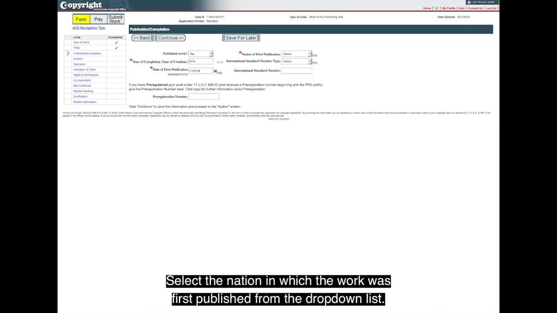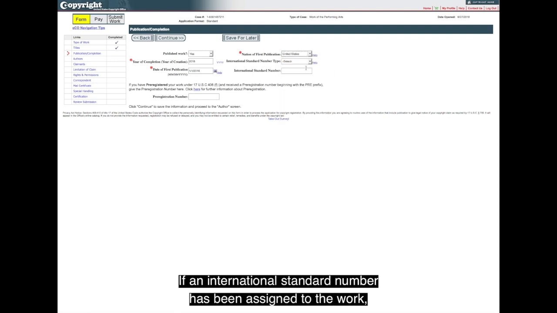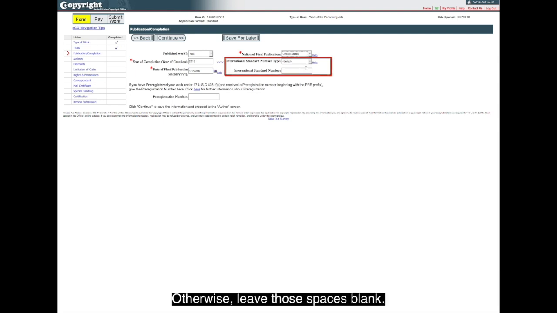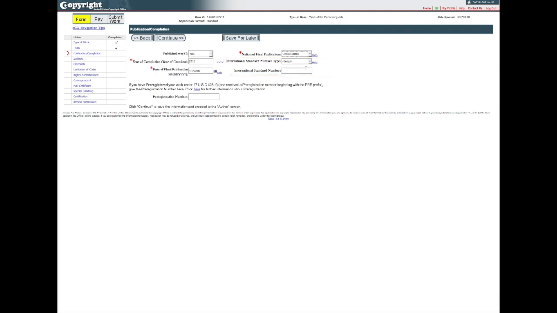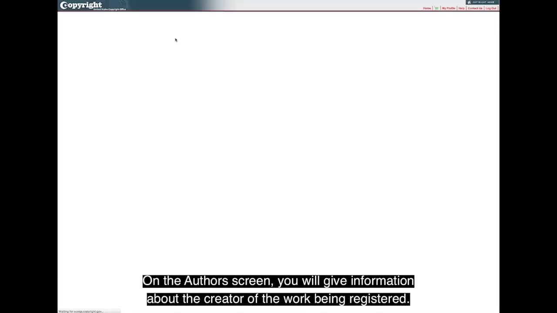Select the nation in which the work was first published from the drop-down list. If an international standard number has been assigned to the work, please enter this information in the spaces provided. Otherwise, leave those spaces blank. In either case, click Continue to save this information and proceed.